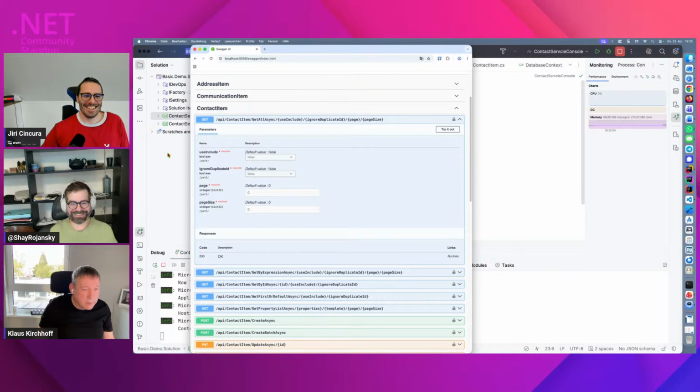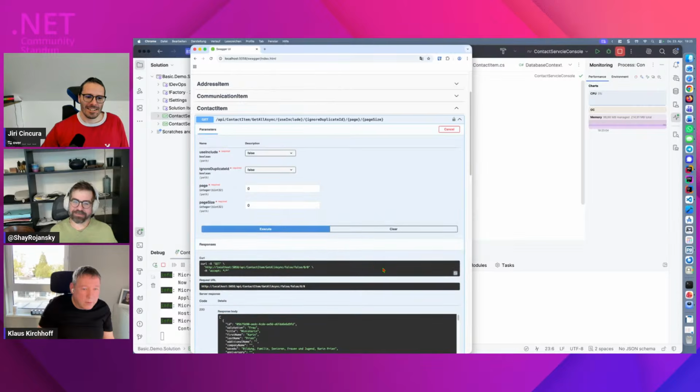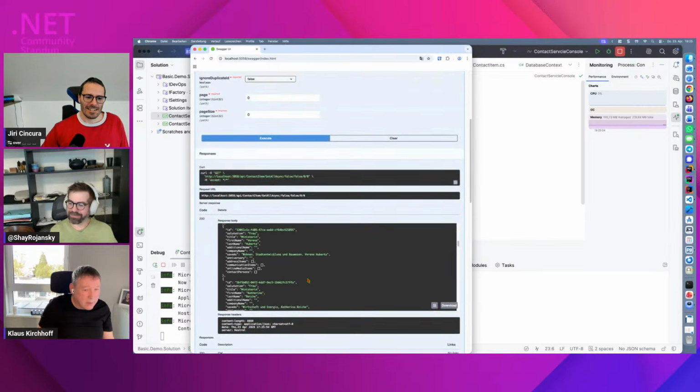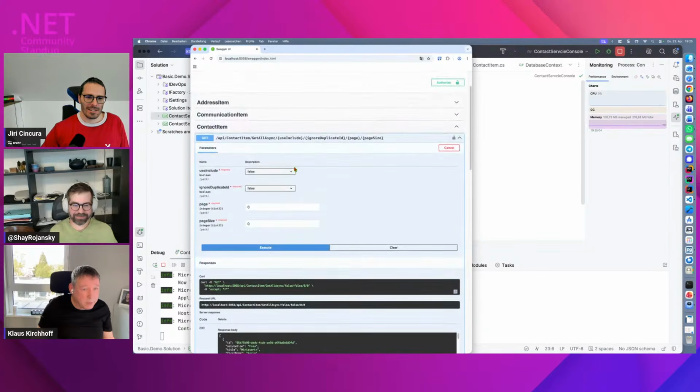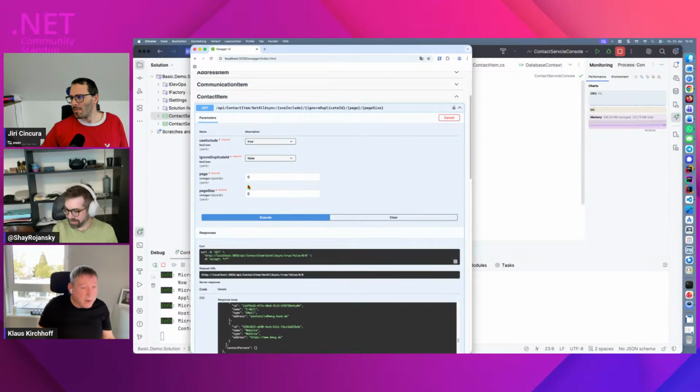The endpoints have some features. I'll try it. For example, I will execute it. You see, it's a flat list, a plain list, but it's possible because it's a model. I can use all includes, and I have everything, addresses, and so on, whatever you like. And you have a fully paging completely included for every endpoint.